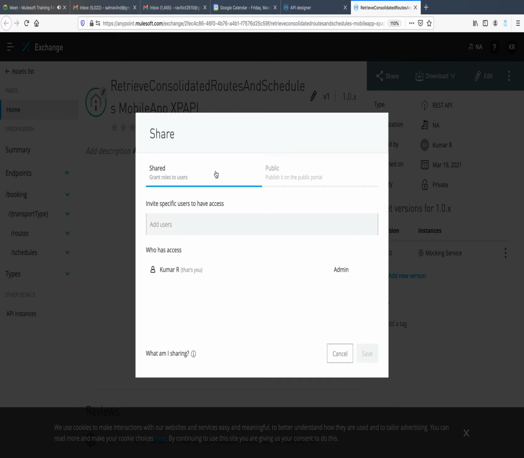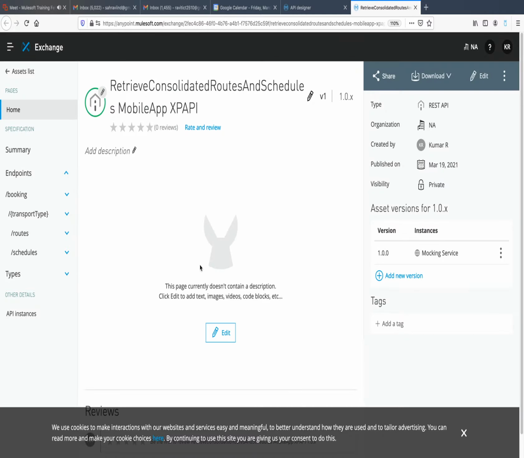After publishing, either you can share within your organization or you can make it public. If you want to share with limited users, you will use this share option, add all the users and click on save, so all those users will get access to see this RAML on Exchange. And if you select the public option, then anyone can see this RAML file. I'm not going to share with anyone right now.